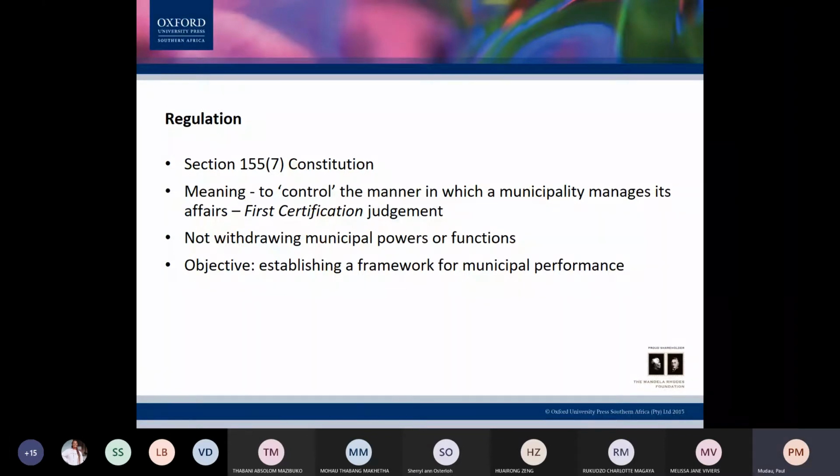In the First Certification judgment, the court held that regulation means to control the manner in which a municipality manages its own affairs. However, being conferred regulatory powers as part of the supervision of local government does not mean that the powers that are constitutionally assigned or assigned to local governments through legislation are withdrawn from the local government and conferred on the senior levels of government. This is because the main objective of regulation is to establish a framework for municipal performance rather than to withdraw the performance of such functions from it.